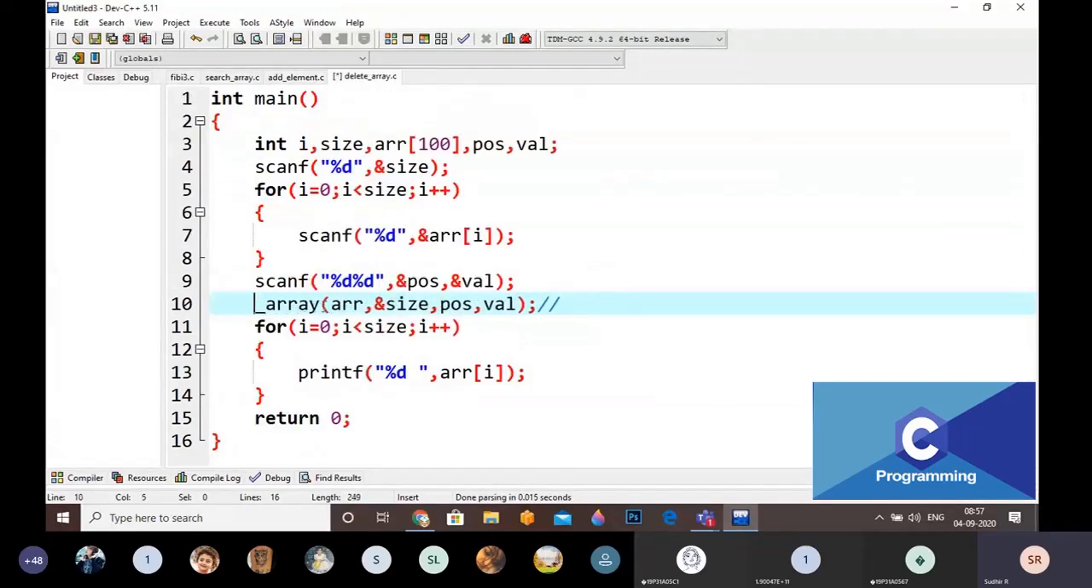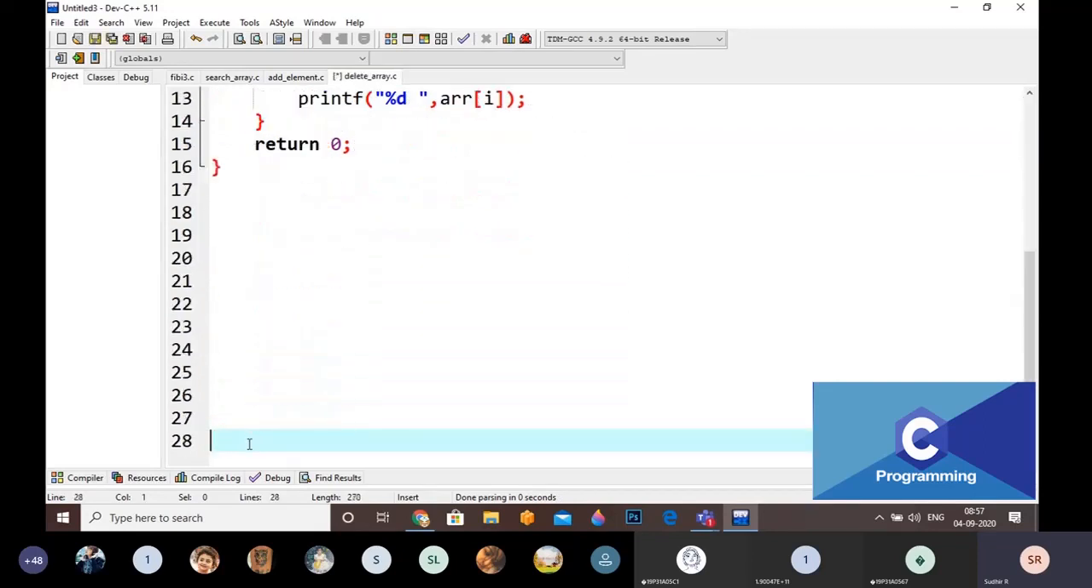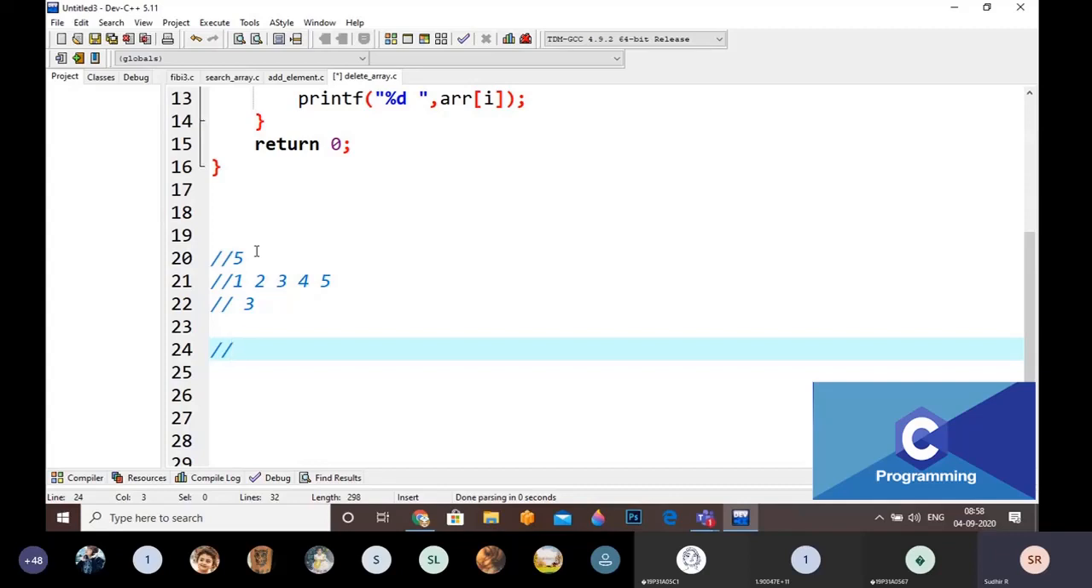Okay, main function here, just delete. Everything is the same. There is no value here; we are just reading the position, that's it. For example, already the values are like this: size 5, and the elements 1, 2, 3, 4 and 5. And now the position I am going to delete is 3. What is the result? Can anyone tell? I am going to delete the third position value, that's it. 1, 2, 4 and 5 is the result.